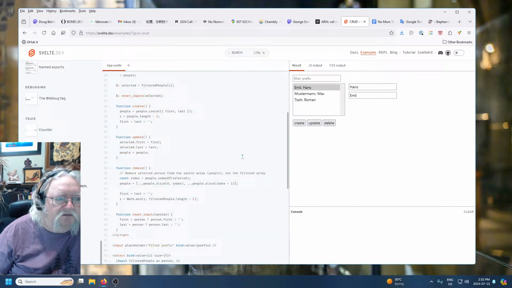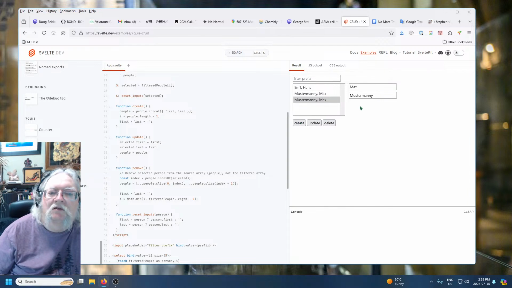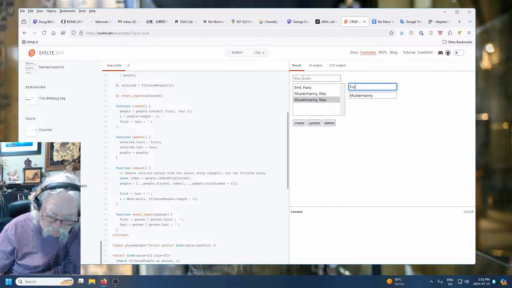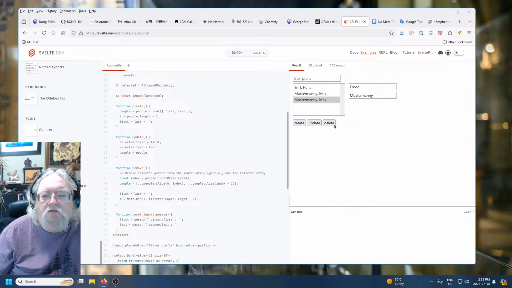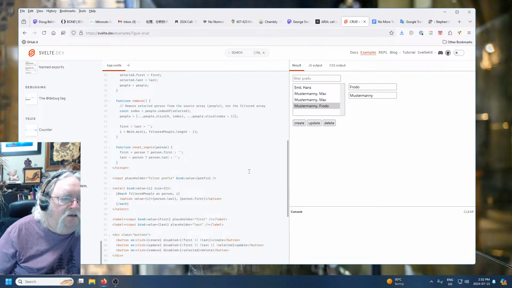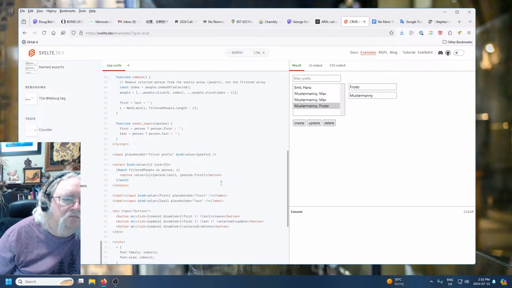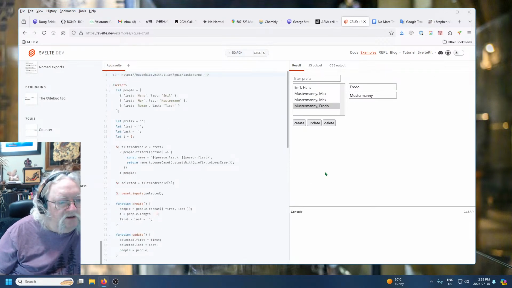And here we go, CRUD, right? Create, update, string, delete, create. Oh, I see. Okay, this is slightly different logic. So, but where's the stuff going? I don't know. Is it just all in local storage? Could be.